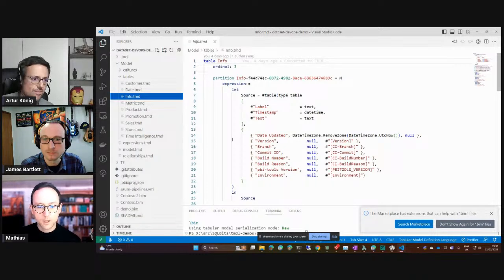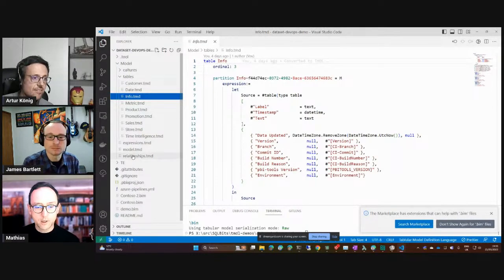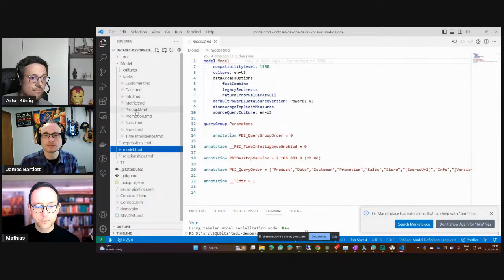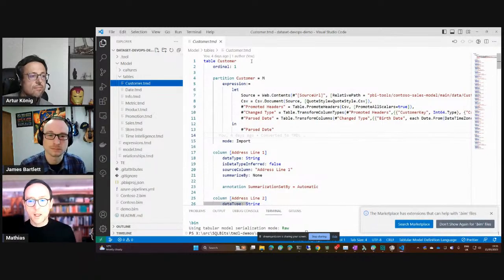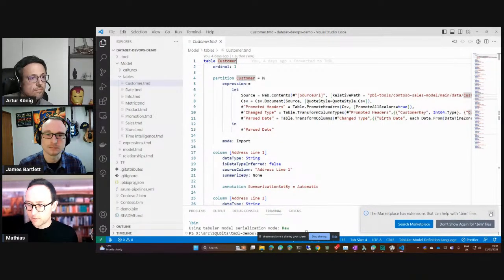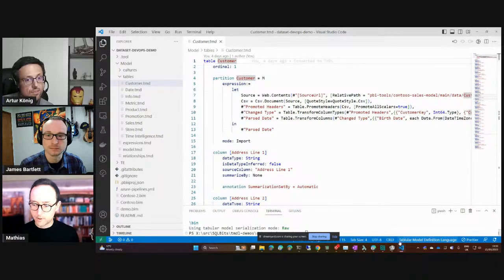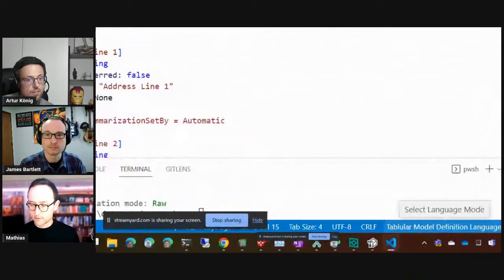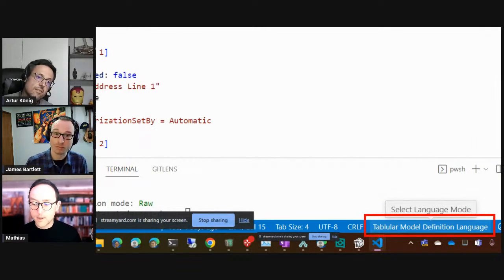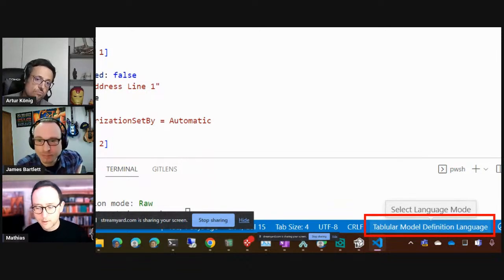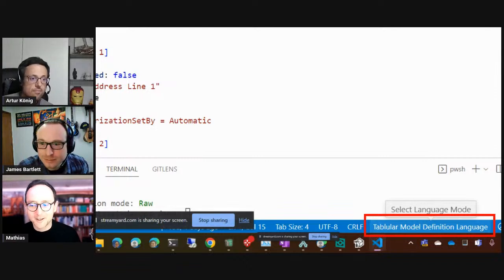You can go on. So let's talk about the syntax a little bit, if you're interested. So let's go back to customer, and also let me show you two things here. First of all, something I'm very excited about. Look at this. I'm in VS Code, but it knows I'm actually in TMDL, tabular model definition language mode.